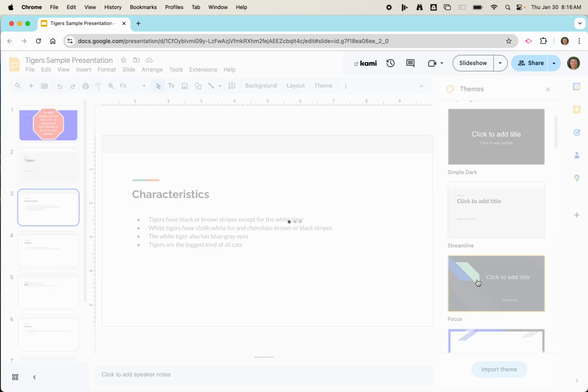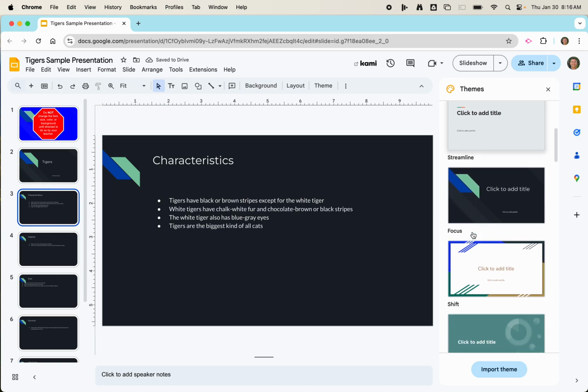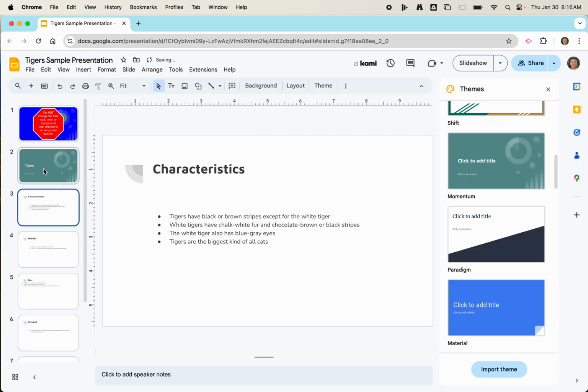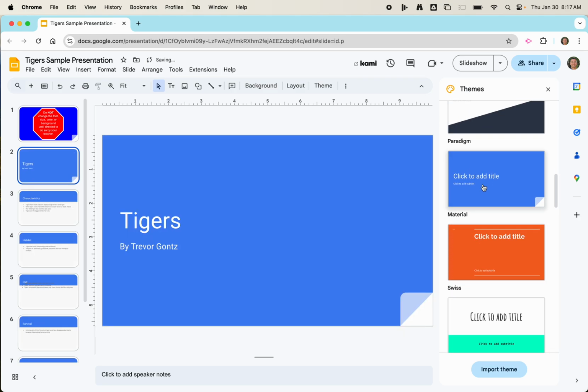And then let's try Focus. Focus, every slide takes on a black background. Let's go to Momentum. Momentum, only the title slide has this color. So as you can see, some themes have the title slide and all your other slides with the same background color, and some themes, the title slide is a different background color, but there is a way where we can make it all the same if you want. Let's just take a look at a couple more themes.